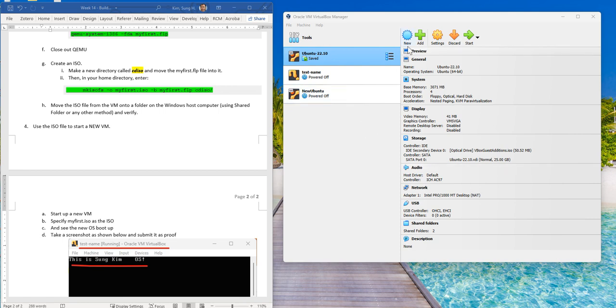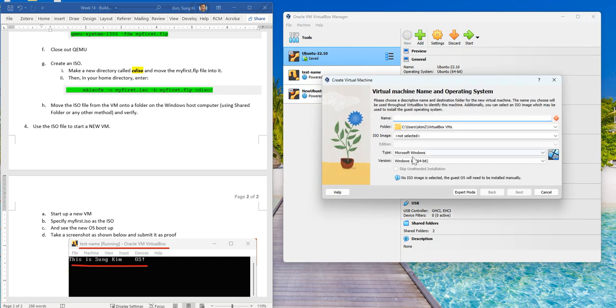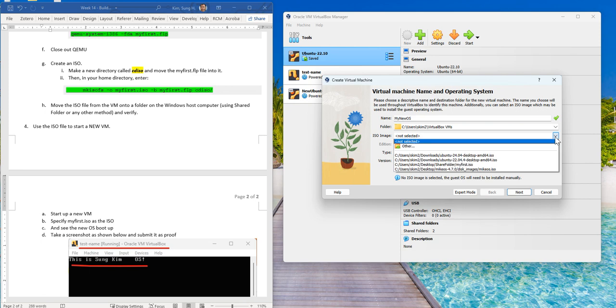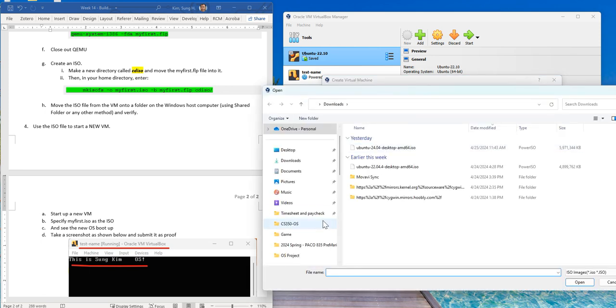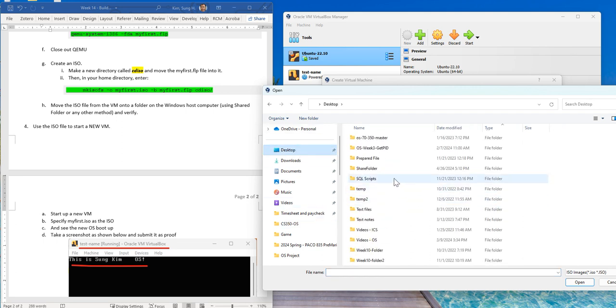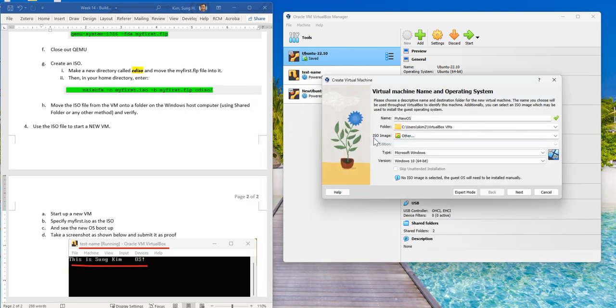So I'm going to start up a new one. Here's a new here. I'm going to say test, or just say my new OS or something, and then you can just point the ISO image to where the shared folder was. So I'm going to go to the desktop, look at the shared folder, and here's my ISO, right?